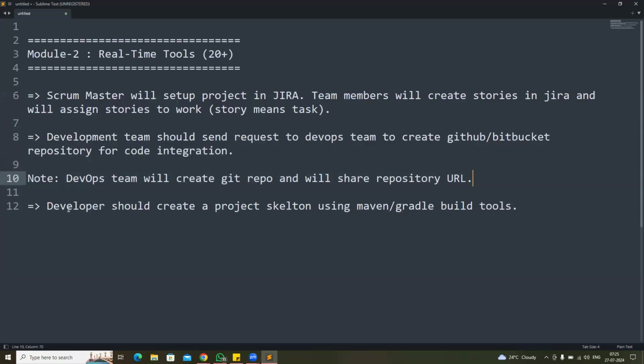Then what should developers do once the repository is created? Developers should create a project skeleton using Maven or Gradle build tools. So once it is completed, the developer will push the project skeleton to the Git repository.